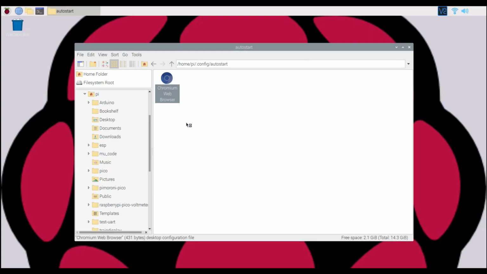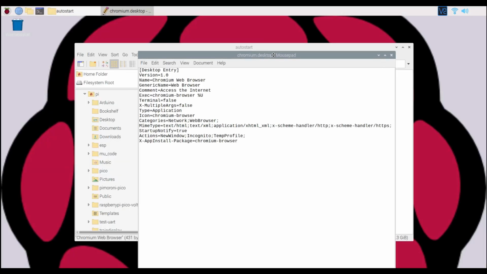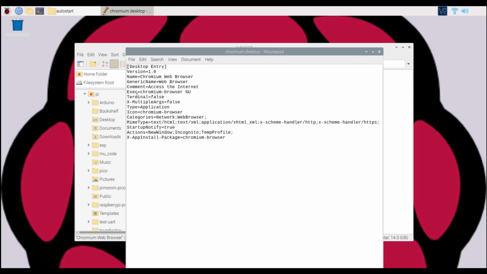I've already created the desktop file in my autostart folder. I'm going to make some changes. For example, I want my browser to start in kiosk mode and to a certain website. So I'm going to change the exec command, add in the parameters no dialogues to disable error messages, disable info bars to disable the information bars, kiosk mode, and then I'm going to put the URL of my website, www.penguintutor.com.